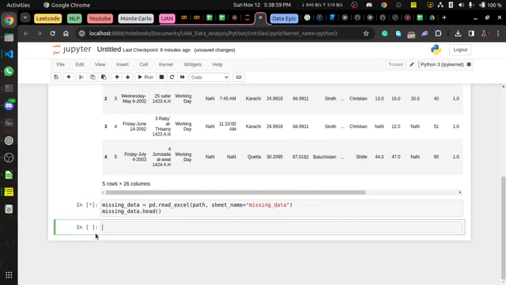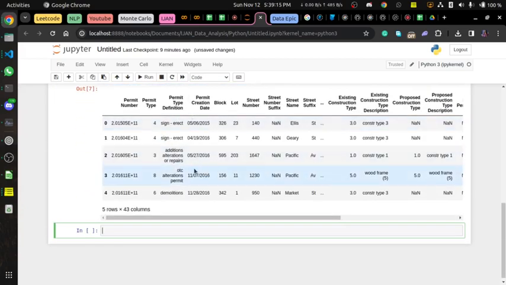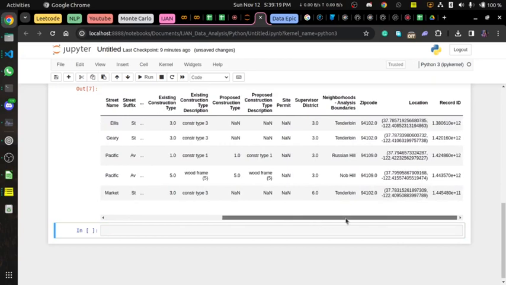So if you run this now, you should see the missing data. Come on, I think it's large, so it takes time. Okay, so here it is. So this is the missing data. So this is what we want to work on actually.